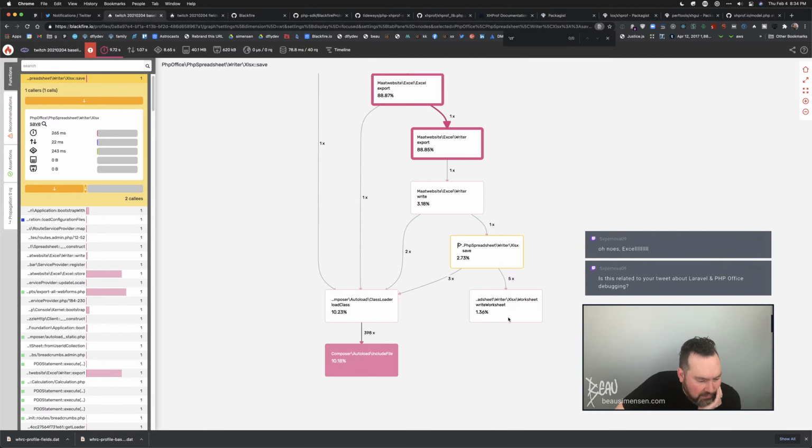Supernova is asking if this is related to my tweet about Laravel and PHP Office debugging. It's not. It's the same project, and that is something that's also very annoying. This is just a convenient thing. This was a convenient target.